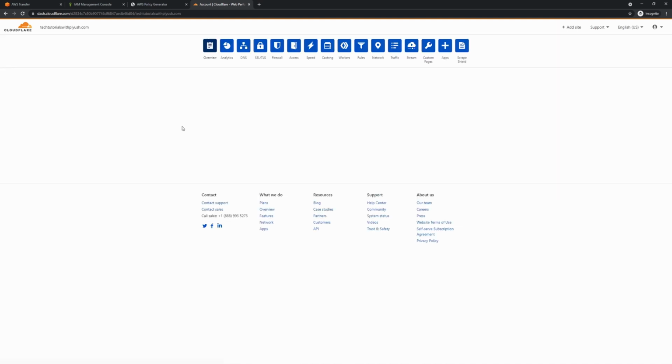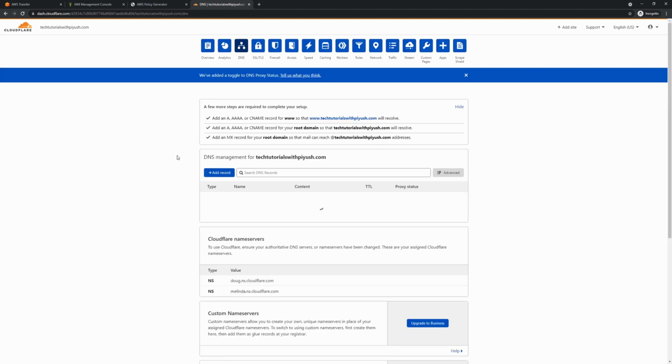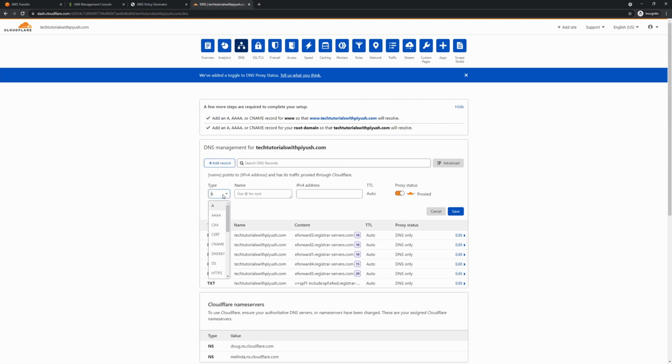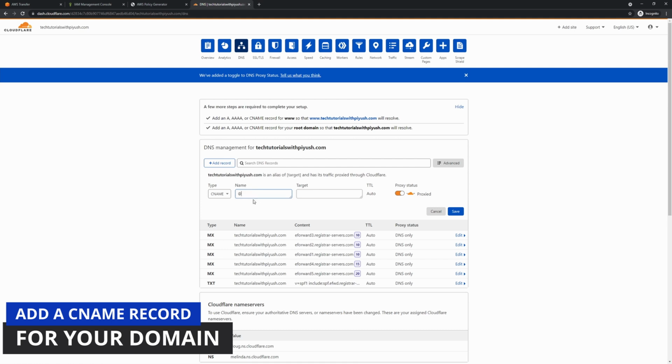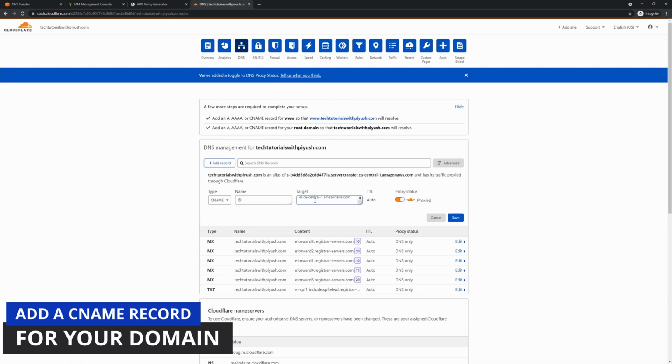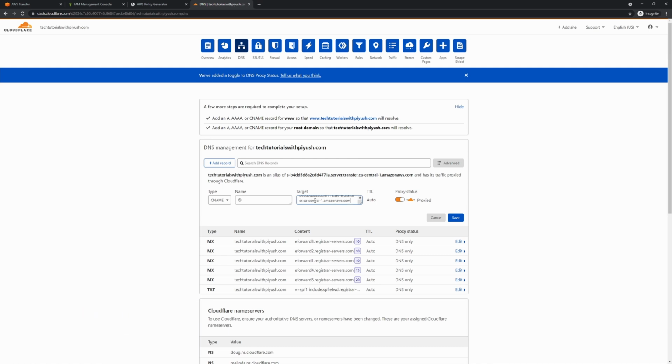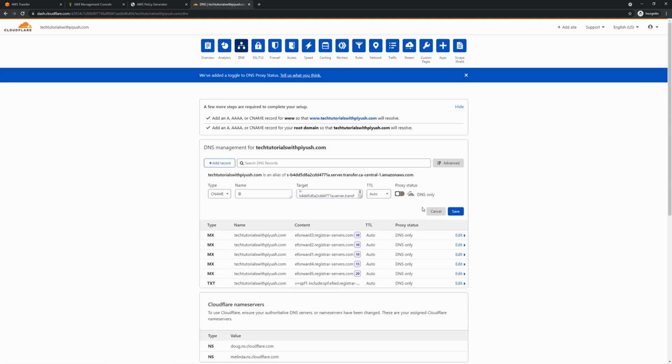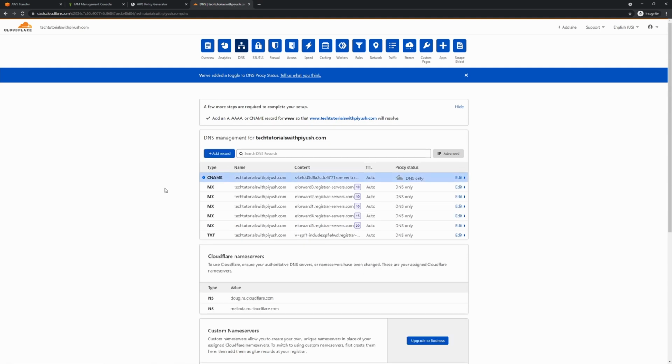Then I'll click on my domain. I'll go to DNS over here, click on add record, and create a CNAME record for this purpose. Name should be our root domain and target should be the one that we have just copied from the server. And I'll disable the proxy status and click on save. That should be it. Now that we have created a CNAME record with target as our transfer server endpoint, it will redirect all the traffic coming to this particular domain to the server endpoint that we have created. Now let's go and test our connection.